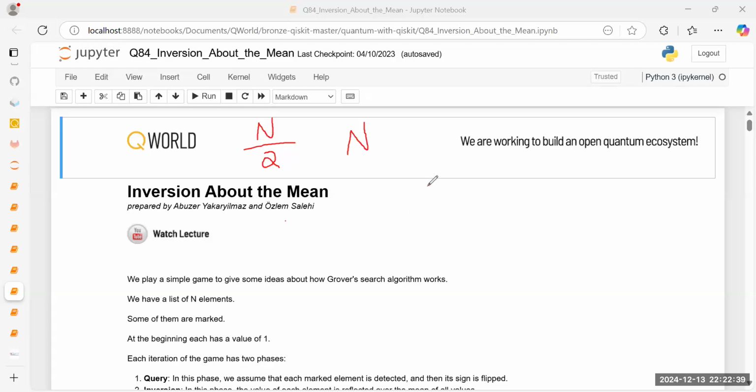If you're conversant with big O notation, unstructured search in a classical setting is O of n. But if we're utilizing Grover's search, it's O of root n.